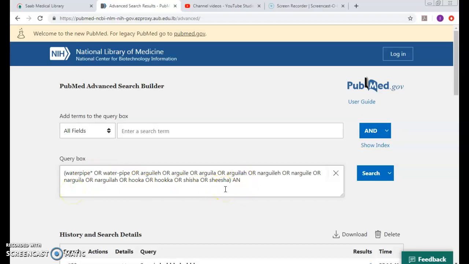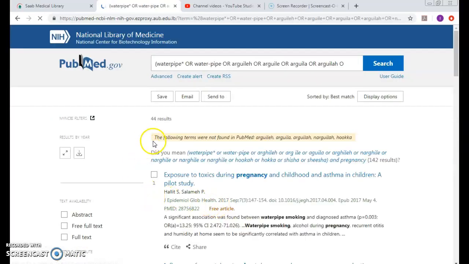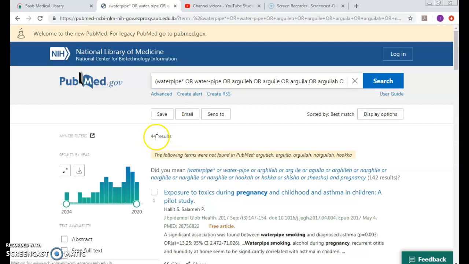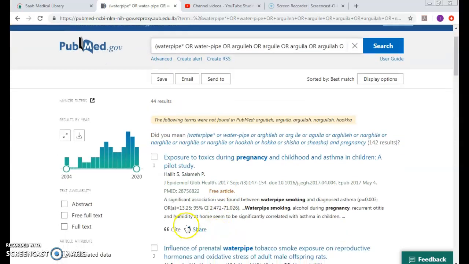And then I would put all the same synonyms in the brackets and add pregnancy to it. Now let me search. Instead of getting 6 results, now I got 44 results. Water pipe will definitely be mapped to one of them. I have added the truncation here, so I probably stopped the mapping for the MeSH.